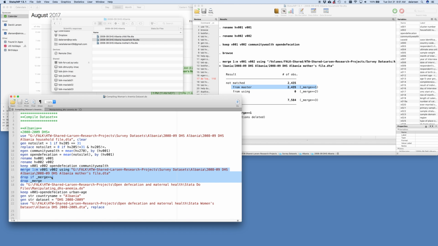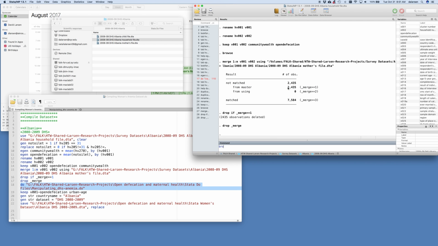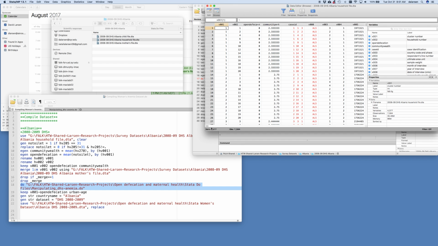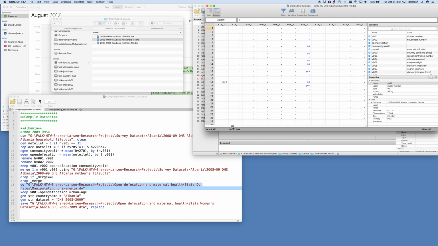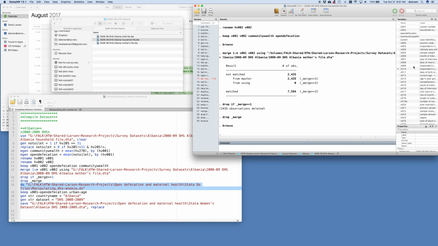So you can see that here in these lines 15 through 17. We merge, drop if merge equals 1, and then drop the variable merge. Next, you have this other do file in this line. Because if we browse this woman's data set, we have so much junk in here. How many variables is this? But look at all these columns. All these columns we're not going to use.